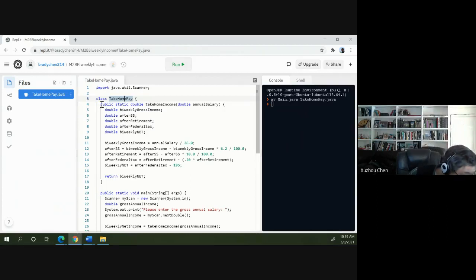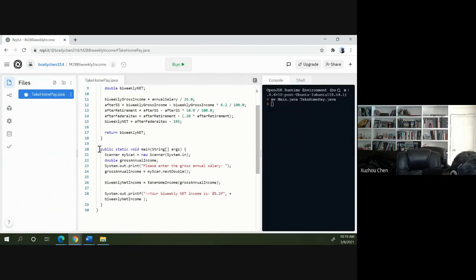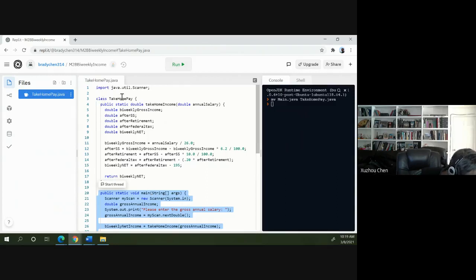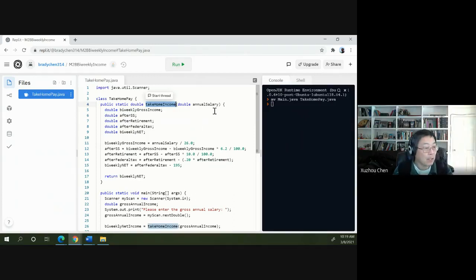Okay. And then in the main method, here's the main method. Now what I'm going to do is define my method. The method I'm going to define is called takeHomeIncome. I use slightly different, not pay, but take home income. So the takeHomeIncome is a method, and this method is going to take the annual salary.